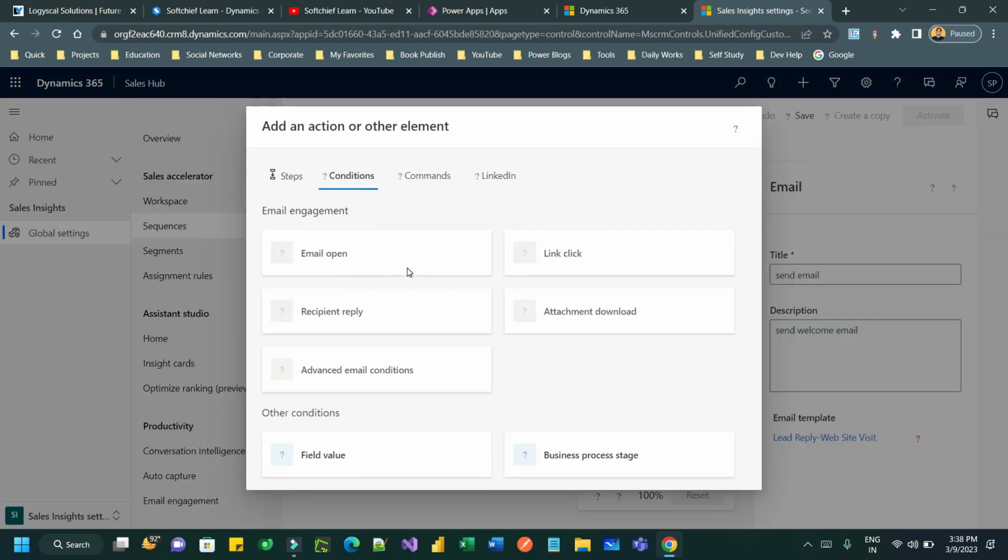Then I can add another condition. I can add a condition here: if email opened. This requires email engagement to be enabled, because email engagement is another AI feature which tracks whether an email is opened by a user or not when you are sending an email, so that you can check whether an email is opened by the customer or not, whether a recipient replied or not, right? If you have enabled email engagement, you can use this. Otherwise, I will keep it simple.